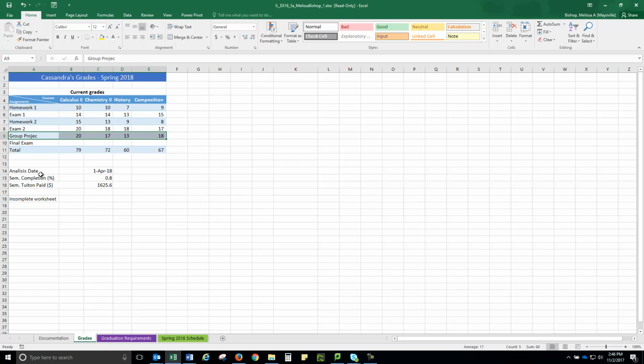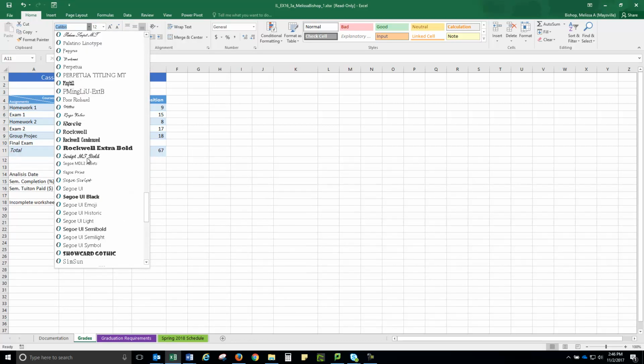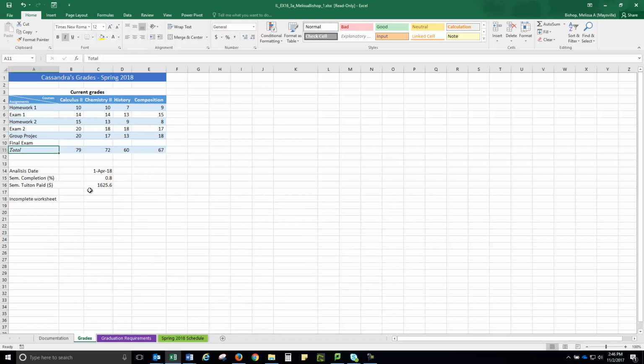So we want to move on to cell A11 now. So I'm in cell A11, and we just simply want to italicize. So in the font group, I'm going to click on italicize. So now the text for total is italicized, and we want to change that font to Times New Roman. So the more option in the font group for fonts, and I'm going to scroll down until I find Times New Roman.